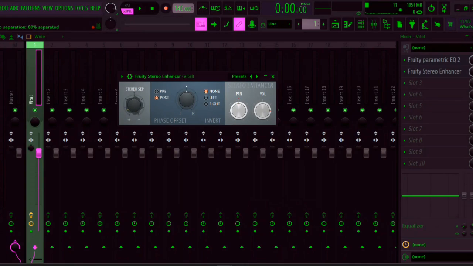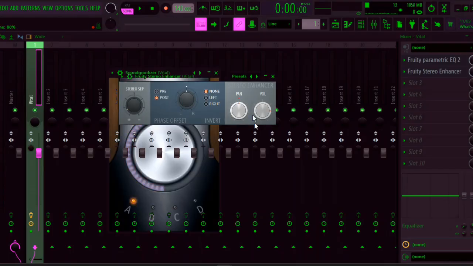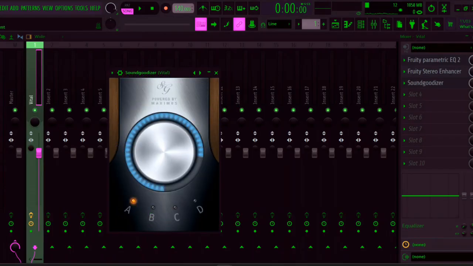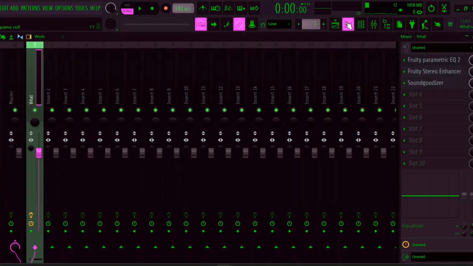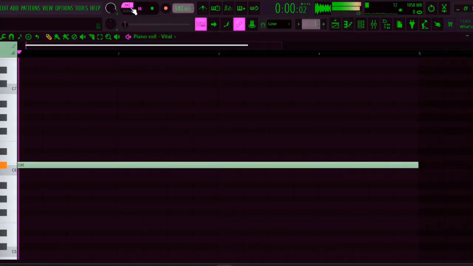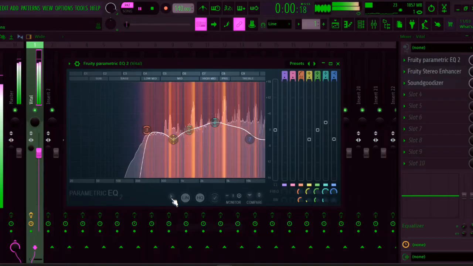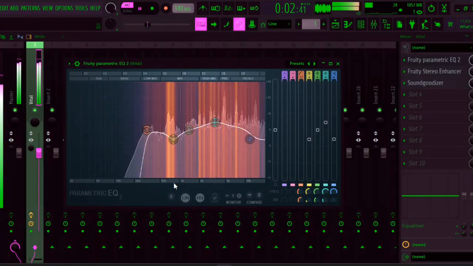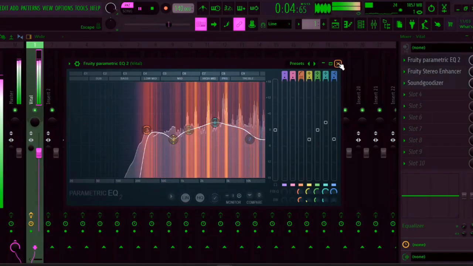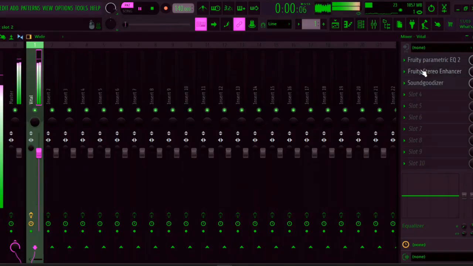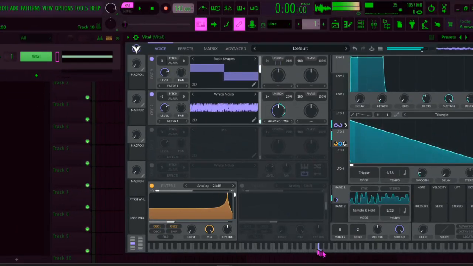I also like to use a standard stereo enhancer and separate the signal up to around 80%. Last but not least, let's top it all off with a sound goodizer. Keep it on mode A and turn up the knob. Here's the sound with oscillator 1 linked to the filter, with the post-processing.